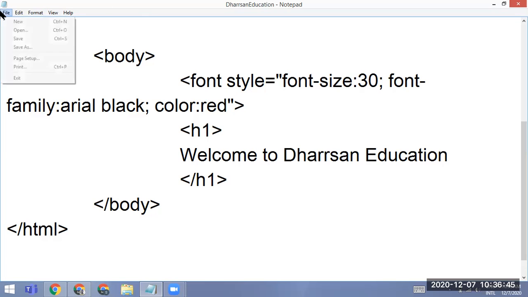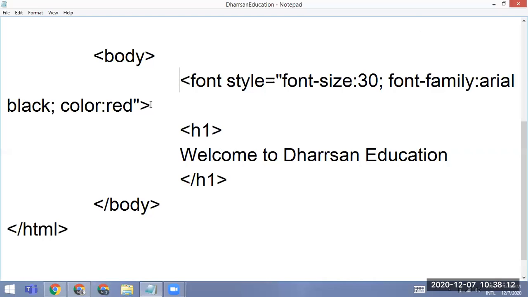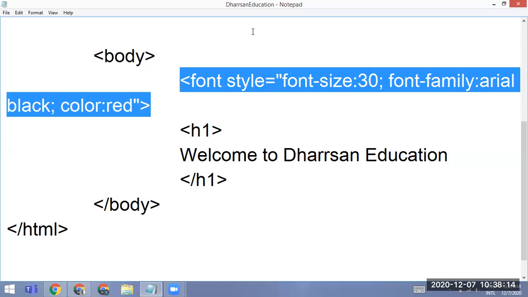Let's save and reload the browser. This is how to combine tags.